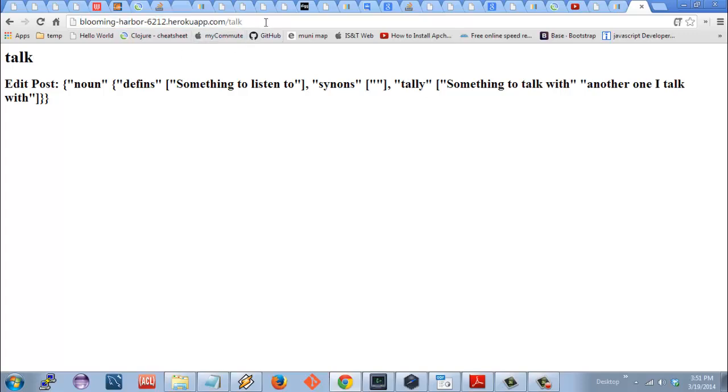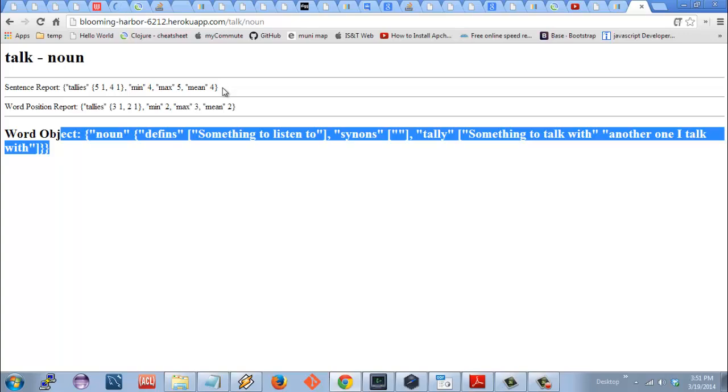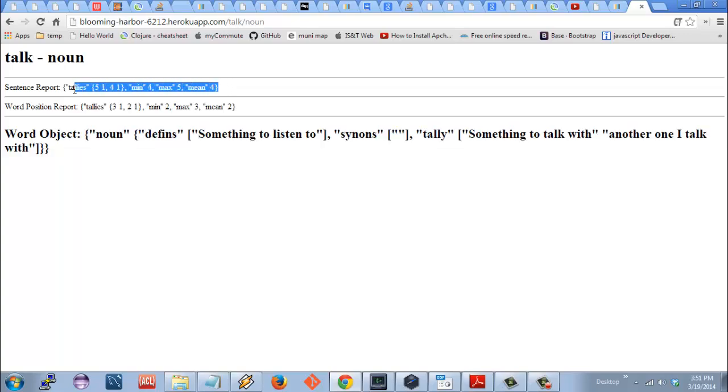So if we were to get some more detail, we can go to a page that's relative to the word part of speech tuple. And there you can see the object again, but you can also see some reduce functions of how large the sentences are that the word has been used in. So here's one sentence that is 5 words long, and we have one of those. And then there's another sentence, for 4 sentences that are 4 words long, we have one of those as well. And so the max and the min are shown.